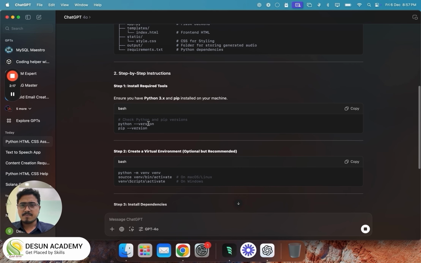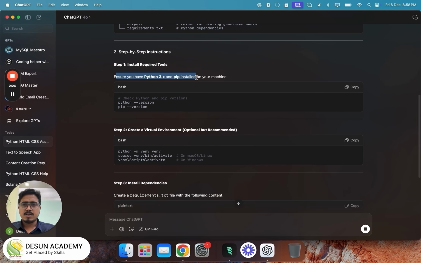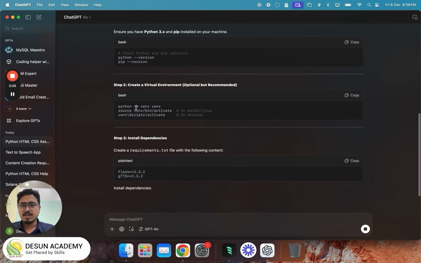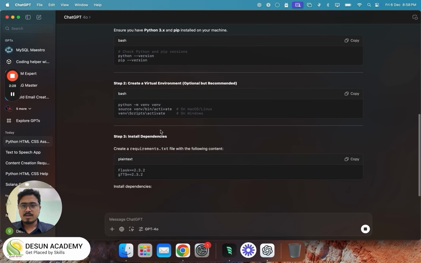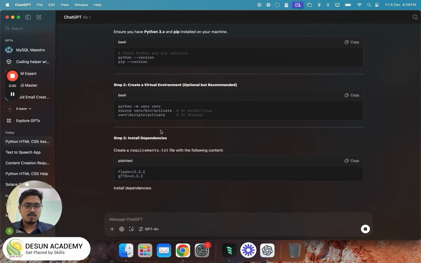Now in the step-by-step installation, it's telling me to check if Python is already installed or not, and what my pip version is. Then it's telling me to create a virtual environment. Okay, and after that it got stuck. Let's wait for a couple of seconds.